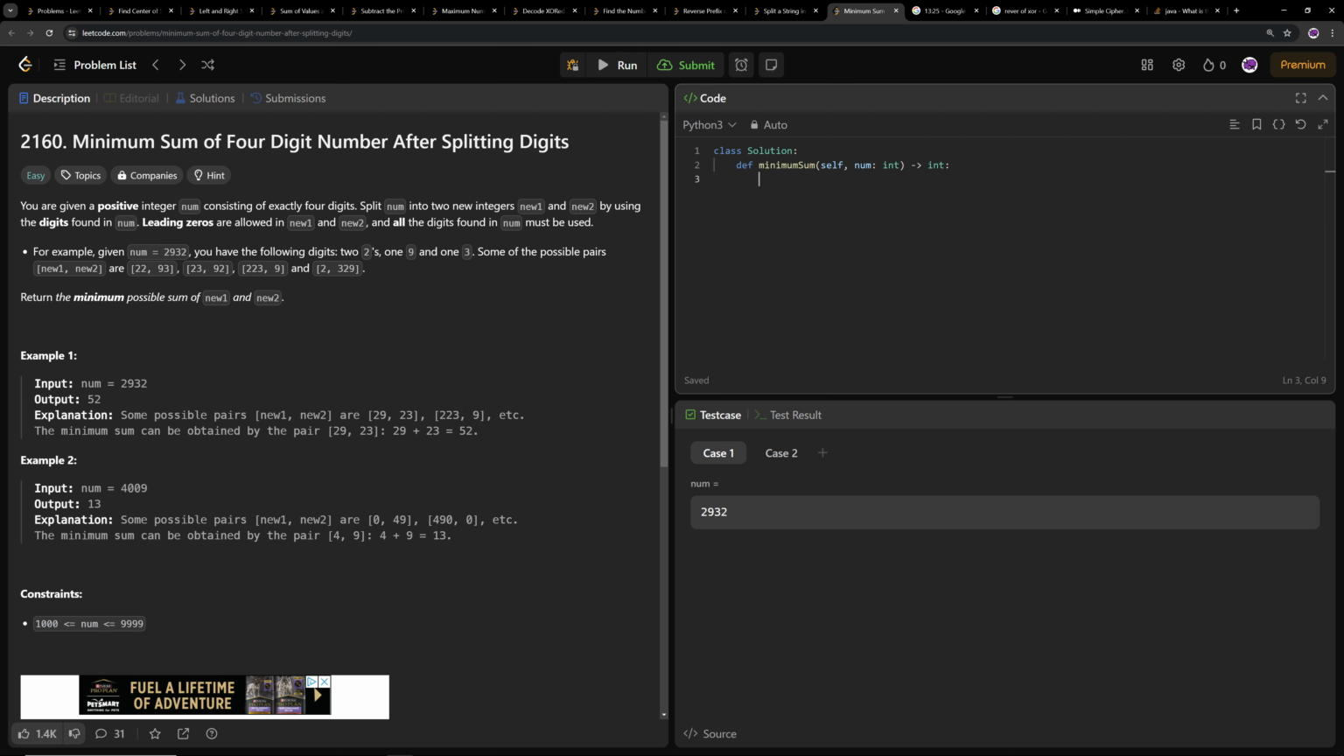Okay, so the last problem. We have 13 minutes left. I think we're going to make it this time, unlike last time. You are given a positive integer num that has exactly 4 digits. Split num into 2 new integers, new1 and new2, by using the digits found in num. Leading zeros are allowed in new1 and new2, and all the digits found in num must be used. For example, given this number, you have the following digits 2, 9, 3. Some possible pairs are, okay, we can split it that way. Return the minimum possible sum of new1 and new2. Okay.